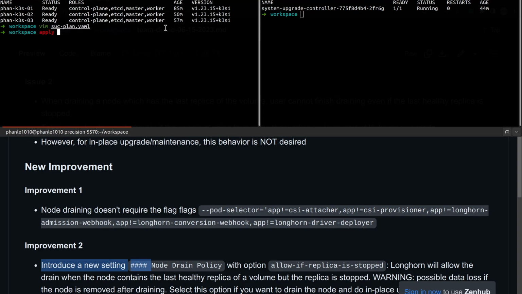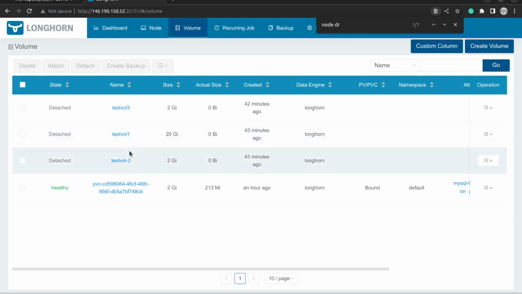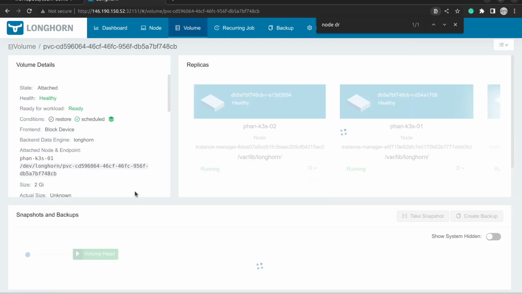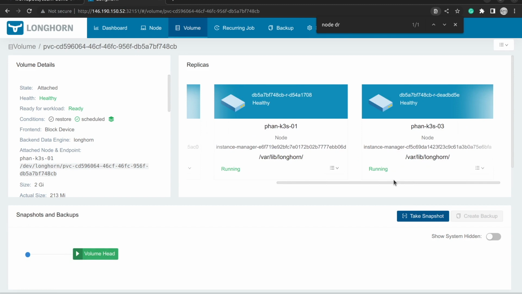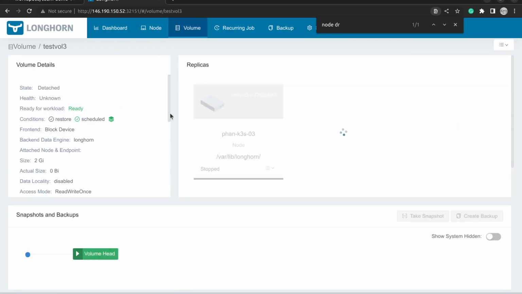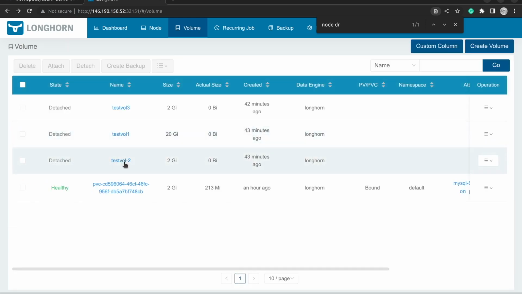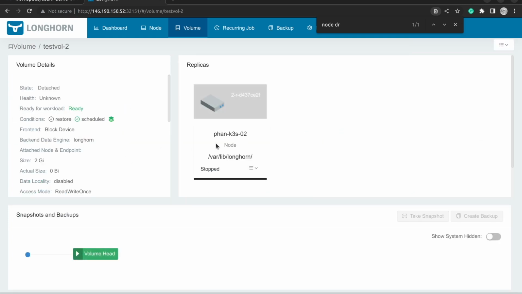And by the way, inside this cluster I have 4 Longhorn volumes. One volume is attached and has 3 replicas, and the other 3 volumes only have 1 replica, and they are in detached state. So each of test volume 1, test volume 2, and test volume 3 over here has 1 single replica, and they are in detached state.